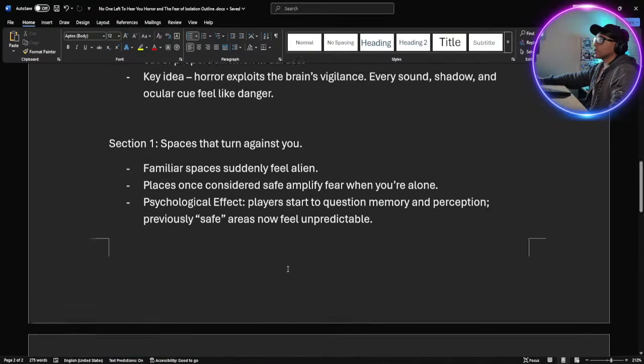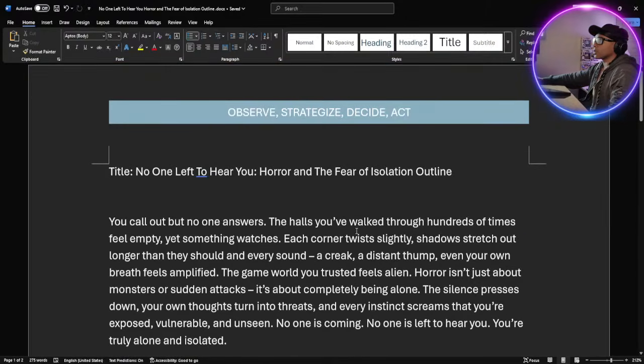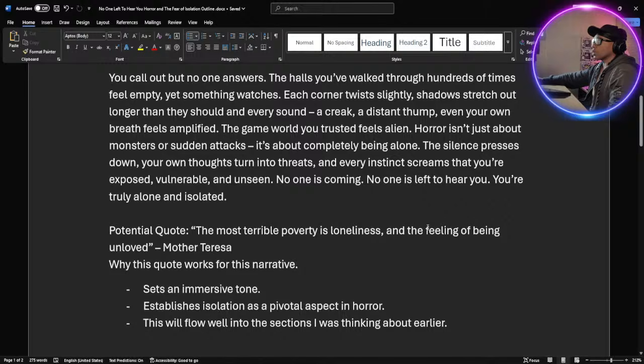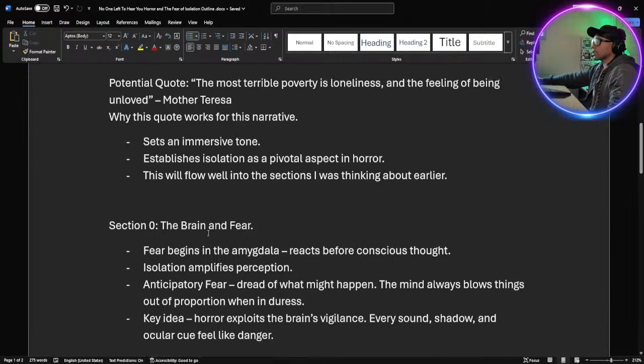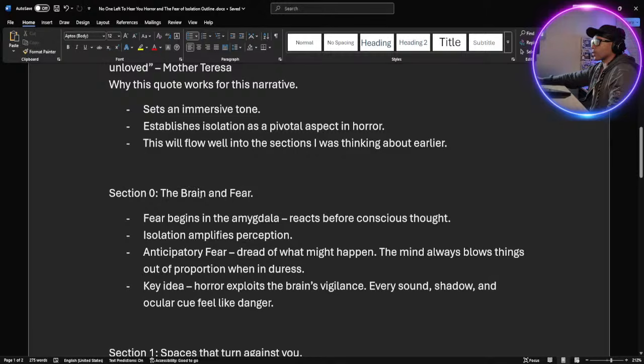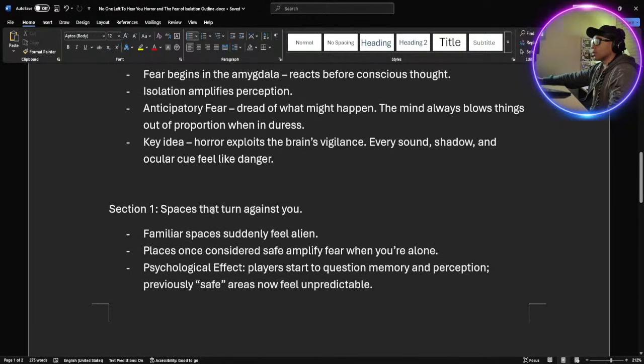Okay, so besides our introductory thing, we need to read that again. We got a potential quote, how the code fits in. We're going to talk about the brain and fear like we normally do. Section 1 will be spaces that turn against you. So good stuff, we got the outline started.